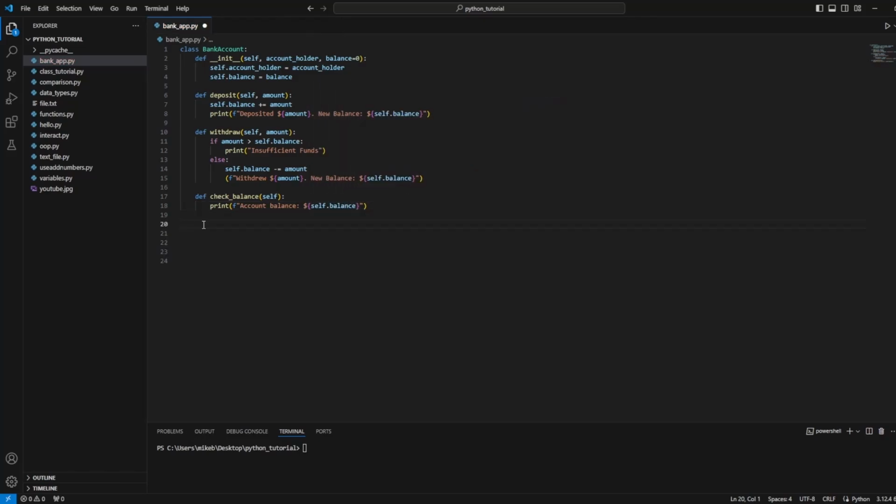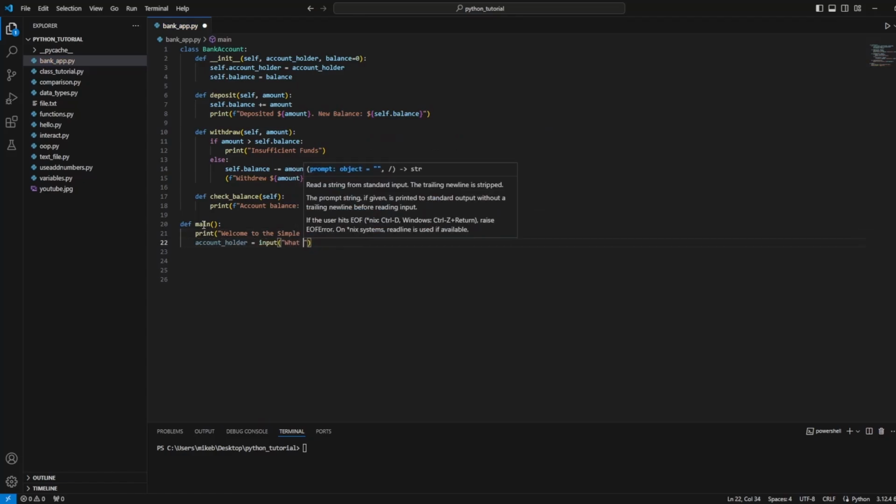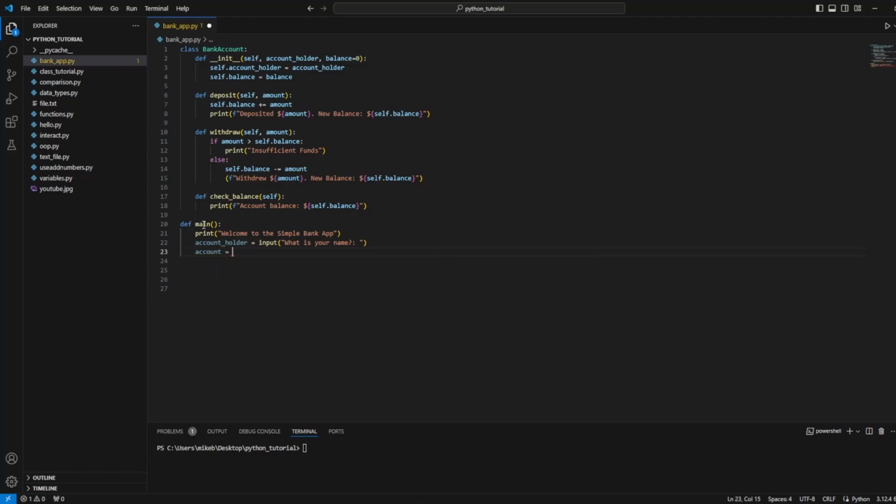Now we want to define the main function of our program. Start by defining main. First thing we're going to do is welcome the user to our program. So print welcome to the simple bank app. Set the account_holder variable to equal the user's input, or what is your name, and make account an instance of BankAccount, but pass in the account_holder variable.